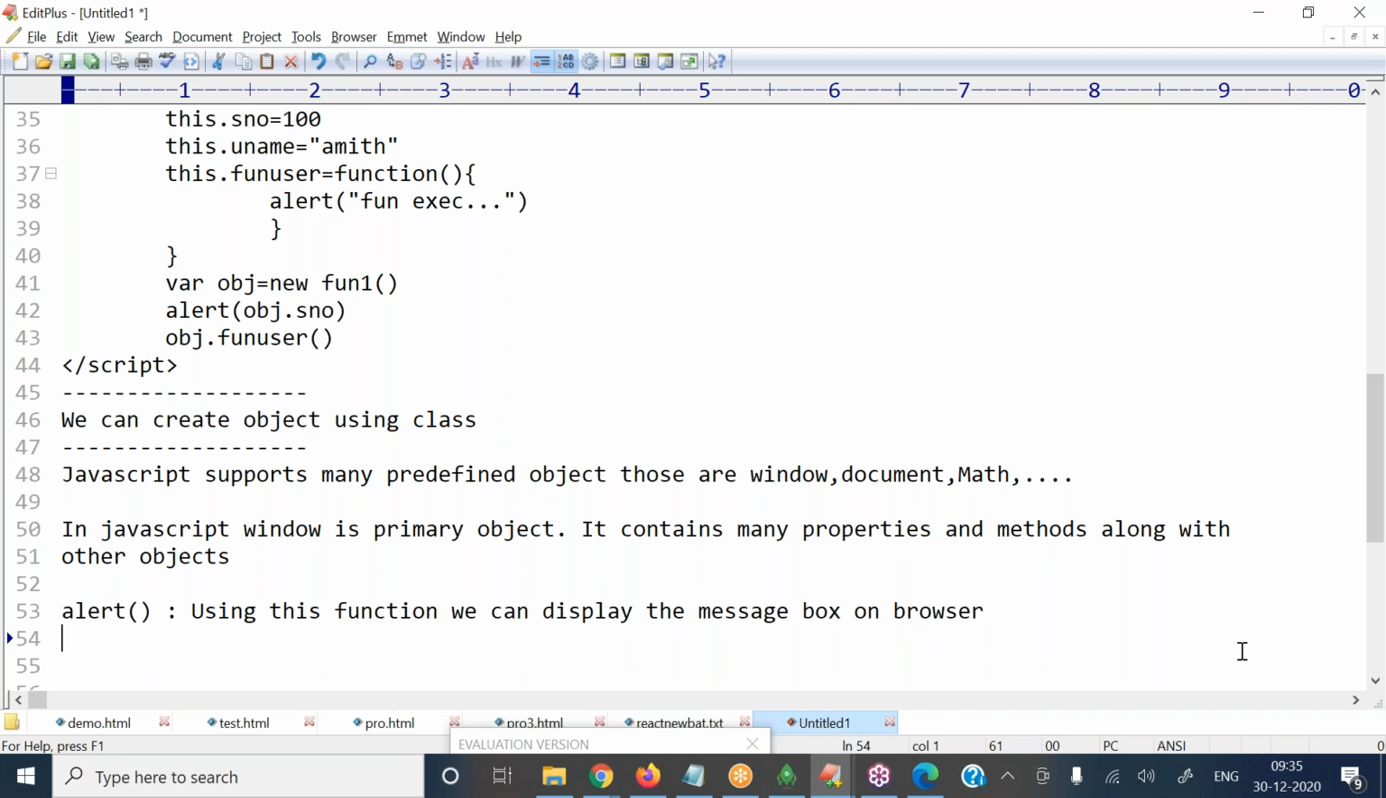Already you have seen how to use this alert. Once again, this alert function is used to display the message box on the browser. Okay. Next.